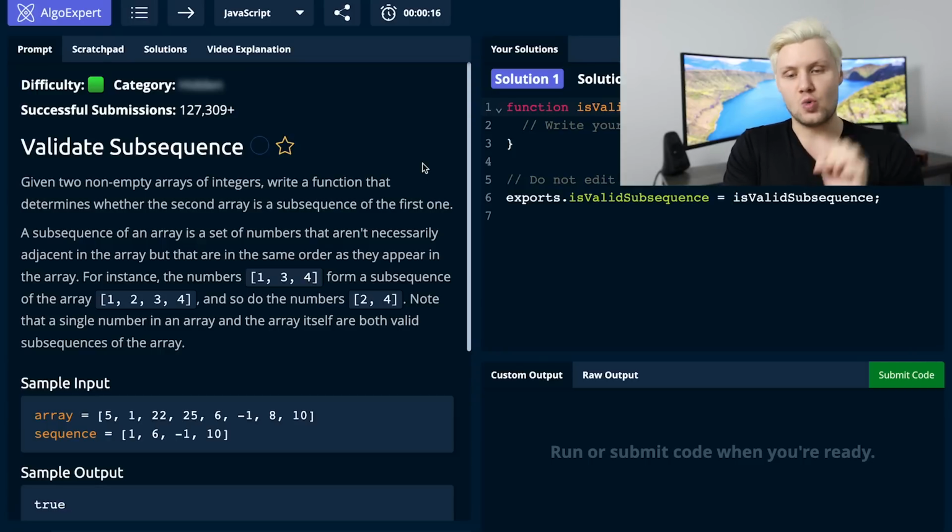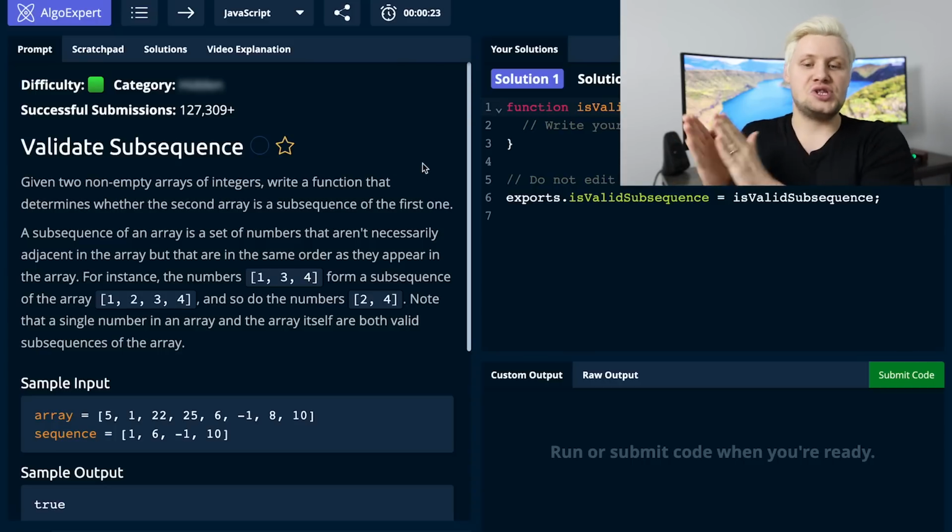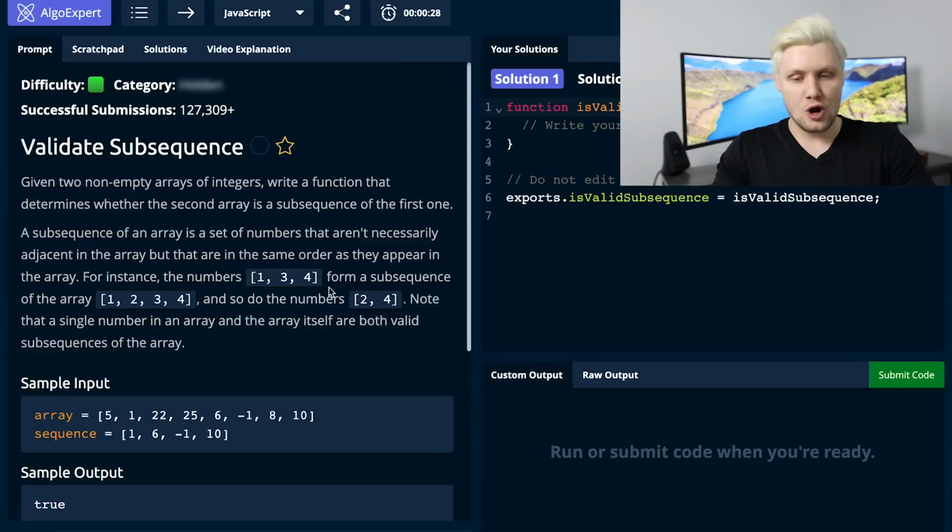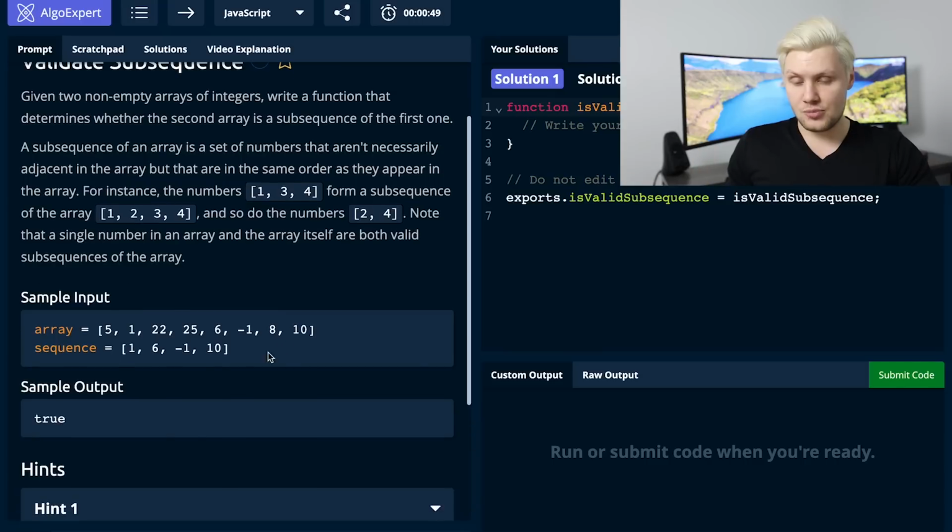A subsequence of an array is a set of numbers that aren't necessarily adjacent, so they don't need to be next to each other, but that are in the same order as they appear in the array. So for instance, 1, 3, 4 are a subsequence of the array 1, 2, 3, 4 because they're in the same order, but they're not necessarily adjacent; 1 and 3 aren't adjacent here. And so are the numbers 2 and 4. Note that a single number in an array and the array itself are both valid subsequences of the array. Okay, so I think I understand.